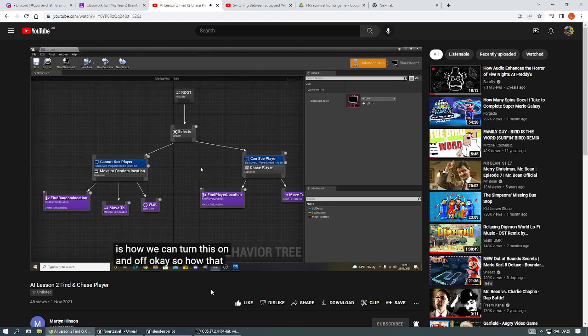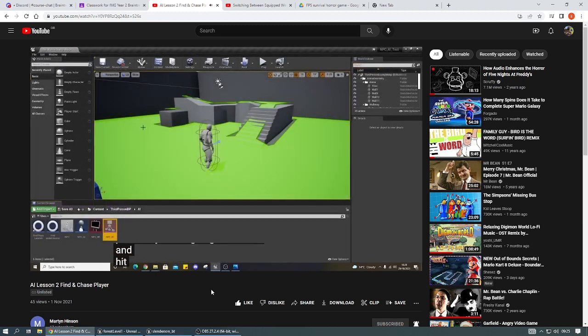Now the next thing we need to work out is how we can turn this on and off. Okay, so how the AI knows whether it can see the player or whether it can't see the player. So we've got the foundation set up now, that when this fires, we know that these actions are going to run based on what we've got here and what we programmed previously. So I'm just going to hit save and hit close. So we're going to need to next find out essentially how our NPC can see, and how it can essentially view the player.